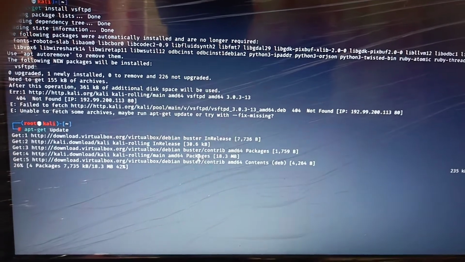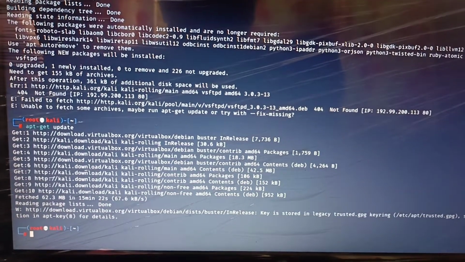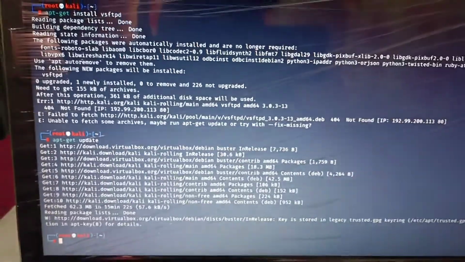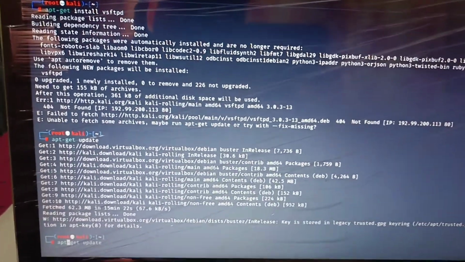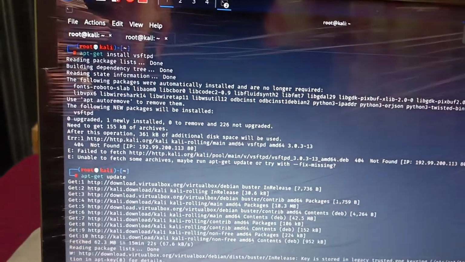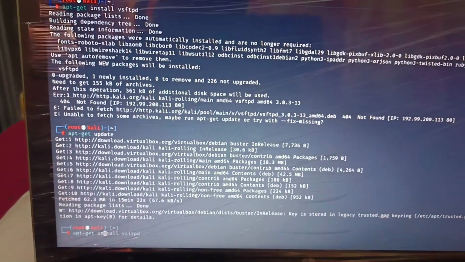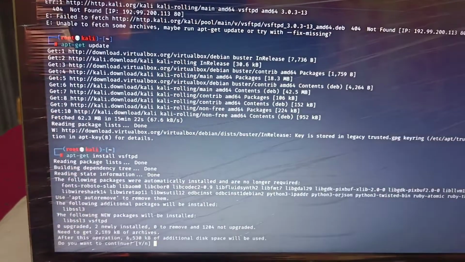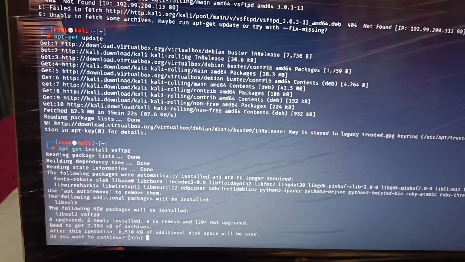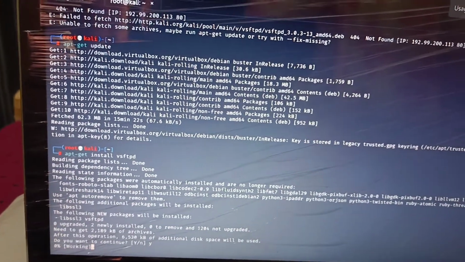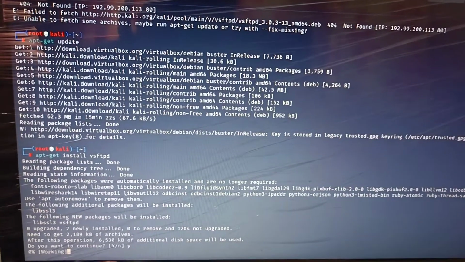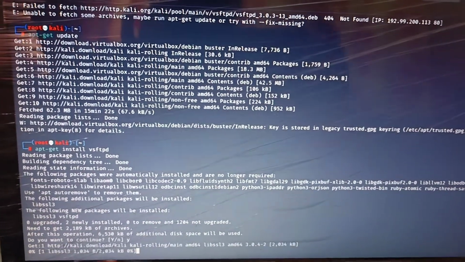Okay guys, the OS level updates have completed, and let's begin with the installation of the vsftpd service. You can see this has gone through, and I'm just going to select yes to this pop-up message. So it's getting installed now, the vsftpd service.